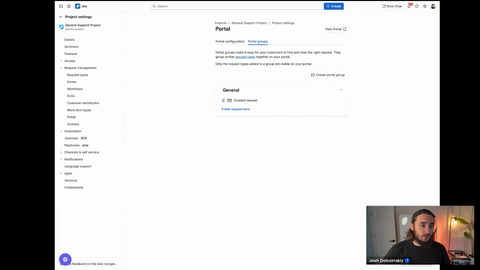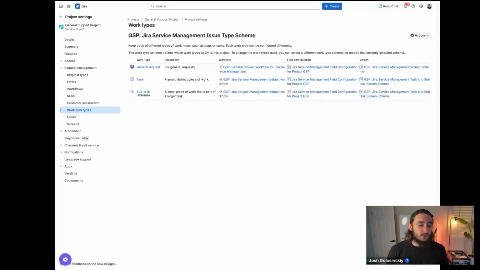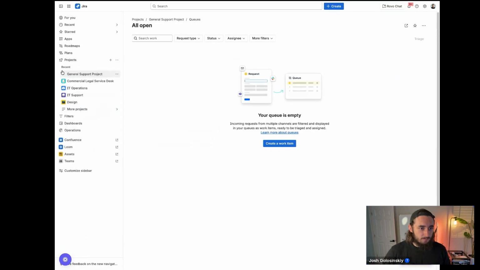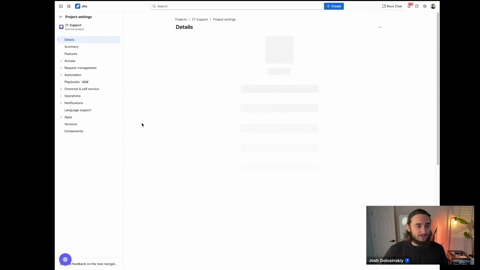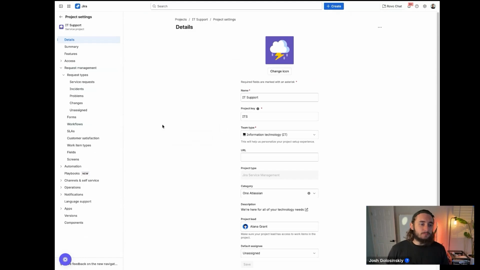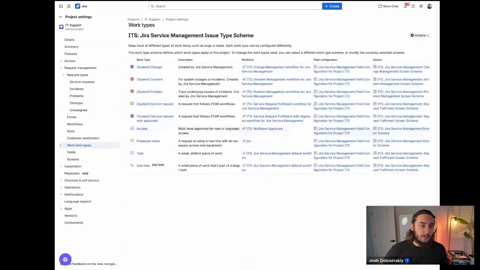At the very top, we have what are called work item types. The work item types are essentially the request types being submitted. I'll open up a quick IT project because it makes a little more sense with their setup, given the way IT projects tend to get set up. If I go into the work types, we have a few that are very common. We have an incident, which is something that happened or occurred. We have a service request, which is someone requesting something or needing something.